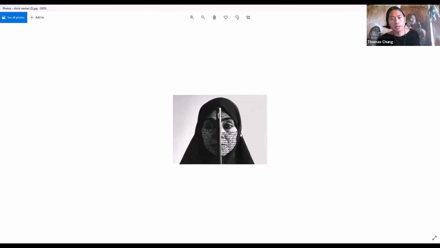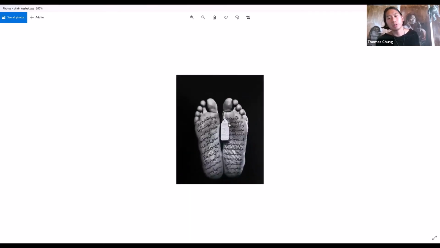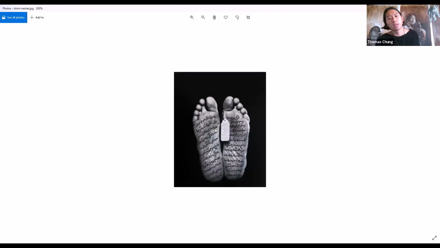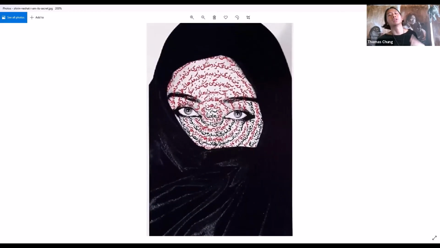This is Sharina Shah, and I just wanted to throw these in to show you that drawing can come into play in more innovative ways. So she's actually drawing and doing calligraphy over photographs. So it's just a really inventive way to bring drawing into another medium.